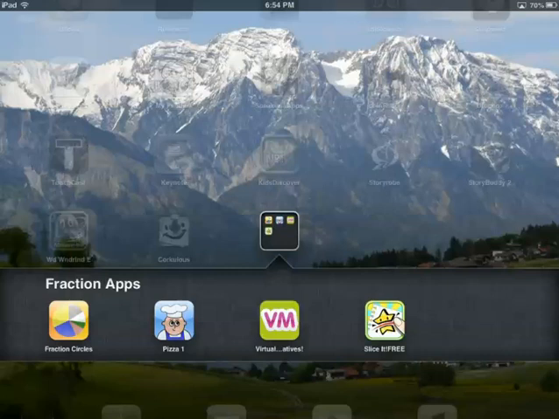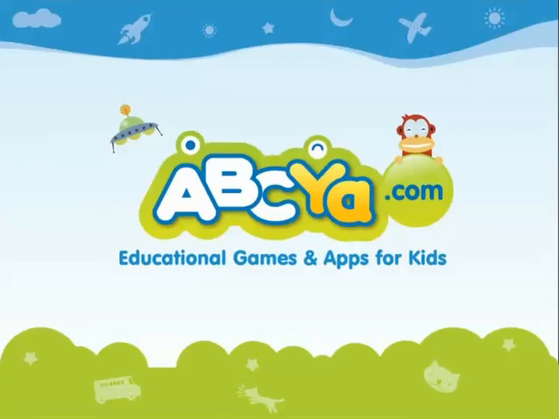Hi everyone. Today we're going to be looking at some of these fraction apps which I've just blogged about. So I thought I'd give you a little bit of a look and see what they all look like. The first one that I've been talking about is virtual manipulatives, which is the green one here. I'll show you what that looks like.